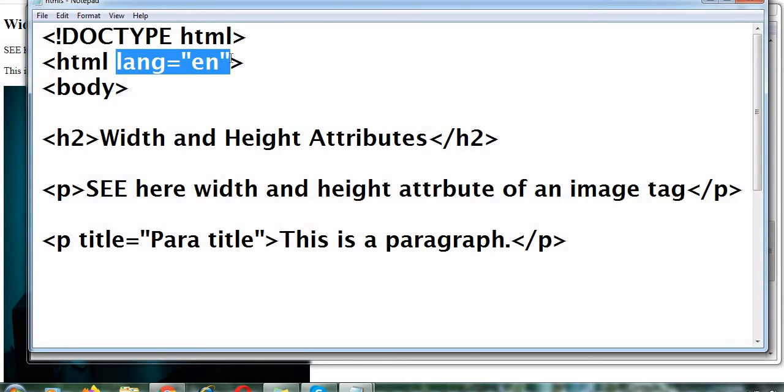Okay, so you don't need to just see, because nothing is going to change after using this lang tag, but it is just defining that the English language is used in this web page. Okay, and moving towards the other attributes.